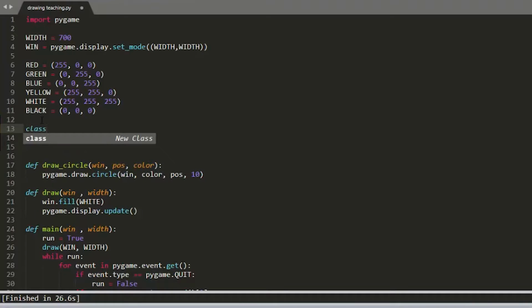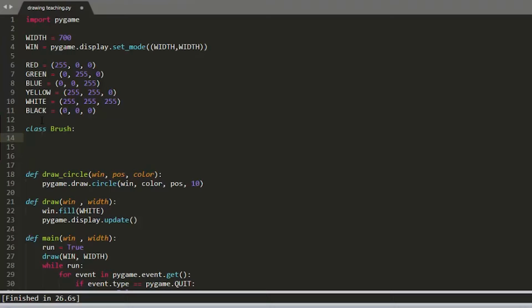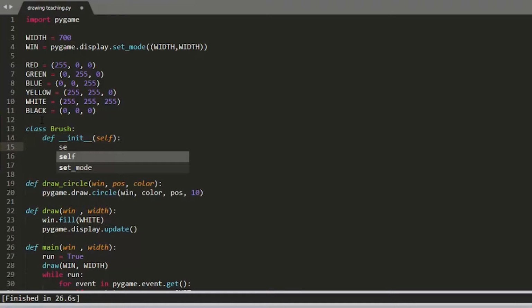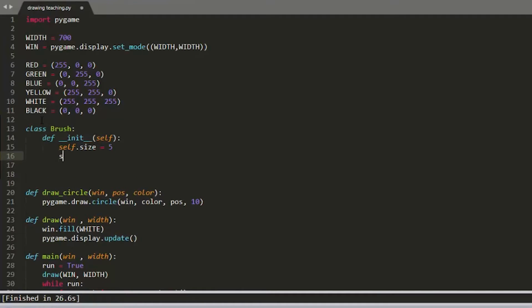So in order to define a class, as you know, we type class, and I'm gonna call my class brush, and I'm gonna go ahead and define some functions. The first function is the initial function. So init, define init, and I'm gonna give self to it. Now we go ahead and define a couple of parameters like self.size, which is equal to 5, and self.color, which is equal to black for now. That's our init function being done.